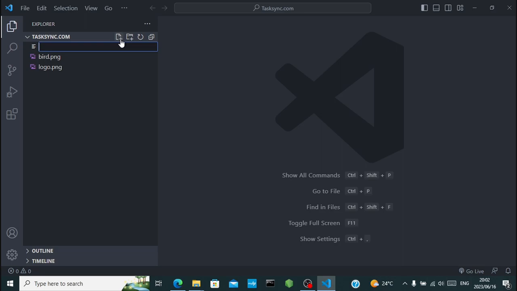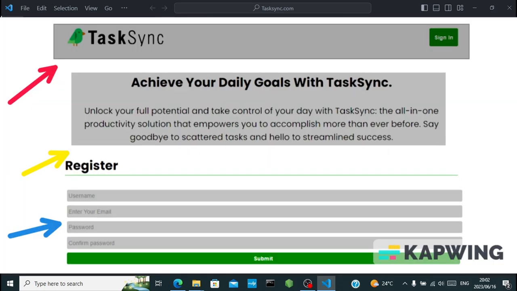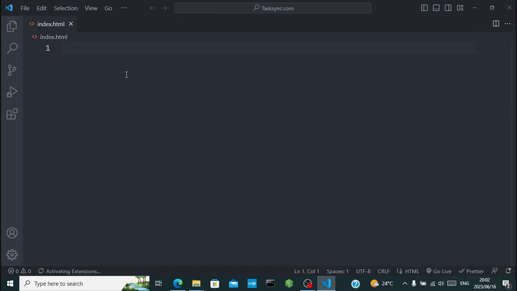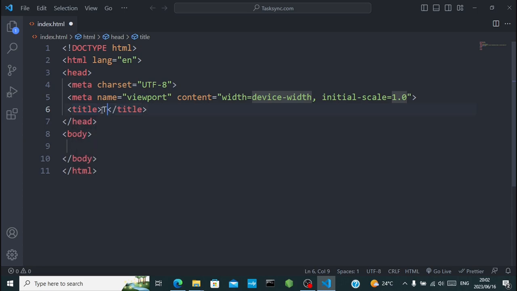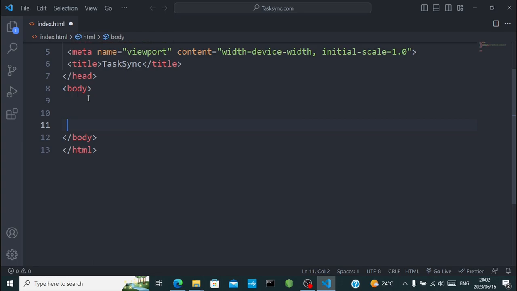Now, the first thing you need to do is create an index.html file. I'm sure you probably knew that already, but let's get started. And then using Emmet, create your boilerplate for the HTML. And then I'm going to give it a title of TaskSync. That's the name of our application. And in the body, what I'm basically going to have is divide our app into multiple sections. The first section is going to be a div for navigation.